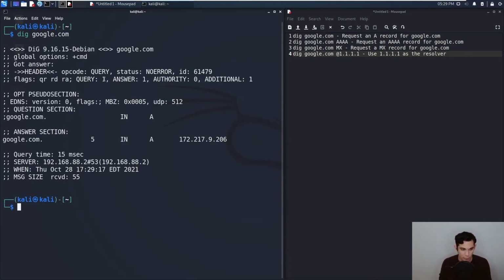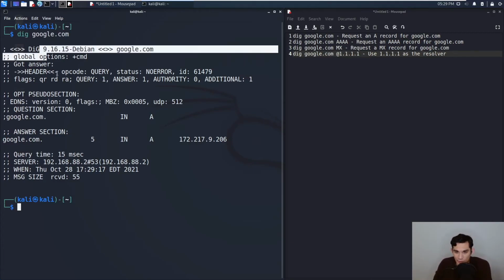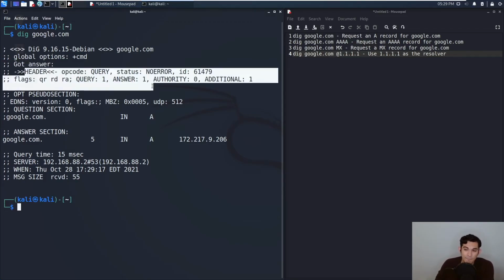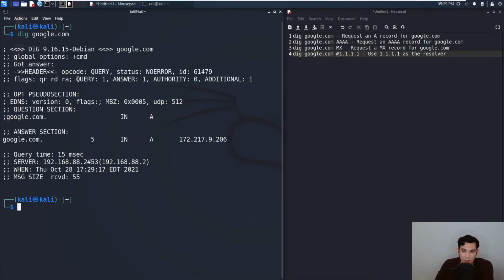Okay, so let's break down what is going on over here. When I typed in this command, I got all of these responses. This first line is just a confirmation: we're running this version of Dig, we're searching for google.com, we got an answer, and there's some information here. This is DNS specific information. There are some flags here. I'm not going to go into detail on what these flags are, but we can see that we made one query and we got one answer.